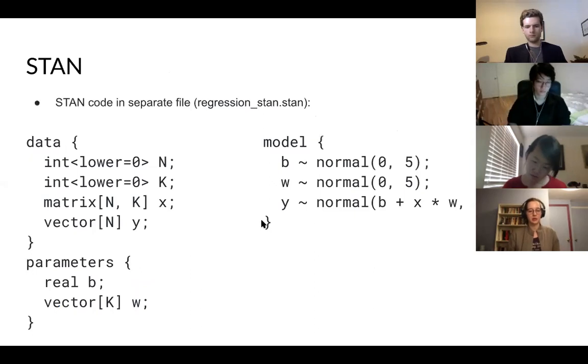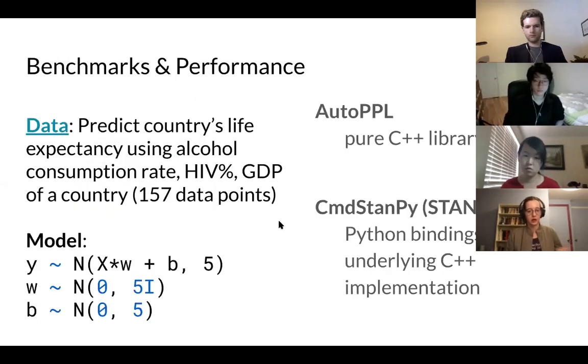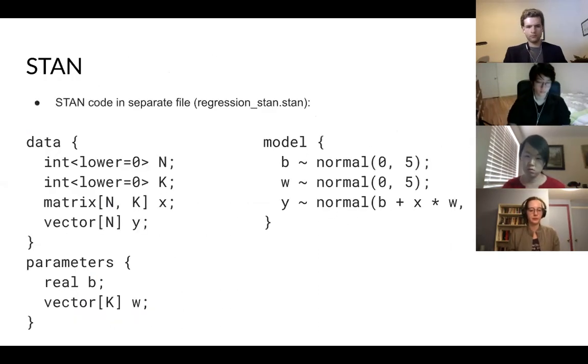The data we looked at was the life expectancy factor data from the World Health Organization, which includes alcohol consumption, HIV percentage, GDP, and life expectancy by country. So here's what this would look like in Stan. Stan has its own syntax for defining a model, and it gets inputted in its own separate file and then compiled by the compiler in Stan.